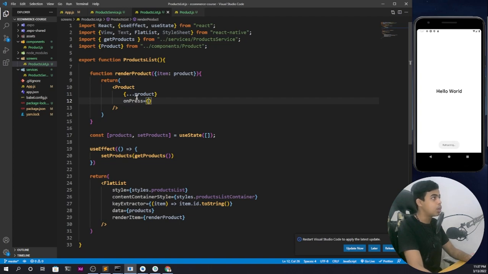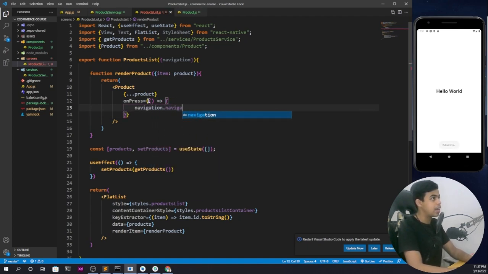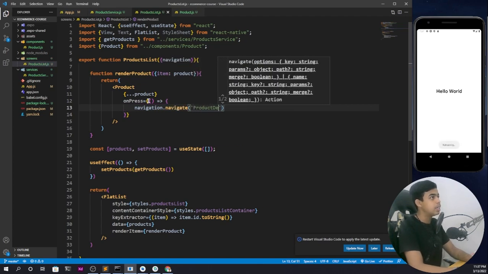And now when the user clicks on it, I will be using the navigation.navigate. So for using the navigation, I'm just going to pass a parameter over here that is going to be the navigation in my main function. And on press, I'm just going to call a callback function. In this, I'm just going to select my navigation and navigate the user to the product details page.